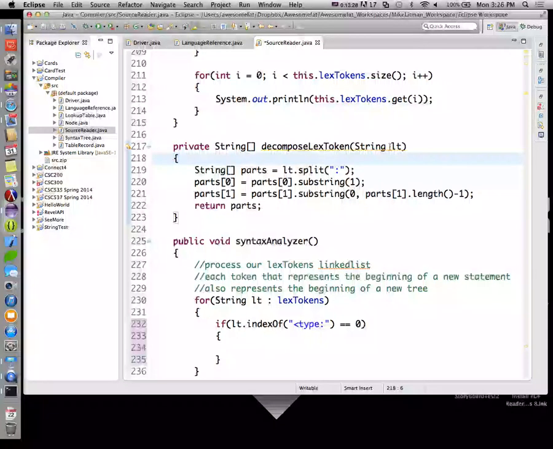What does our decomposed Lex tokens do? It takes in a lexical token, creates an array, splits it on the colon. This is what Coleslaw was saying to do. Then we took everything but the less than sign of the first part, and we took everything but the closing sign of the second part. Does that make sense? That gave us our two pieces, and then we returned that string array.